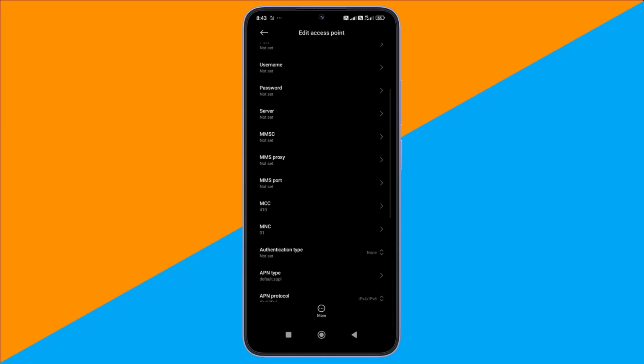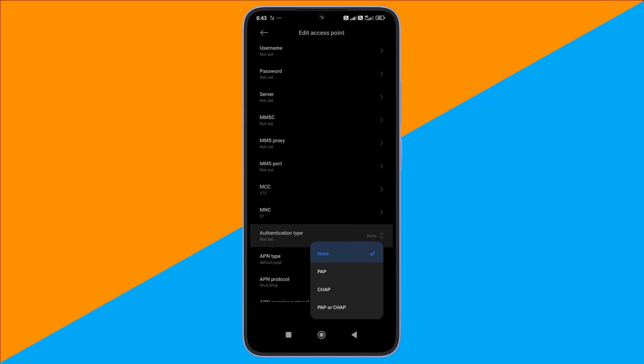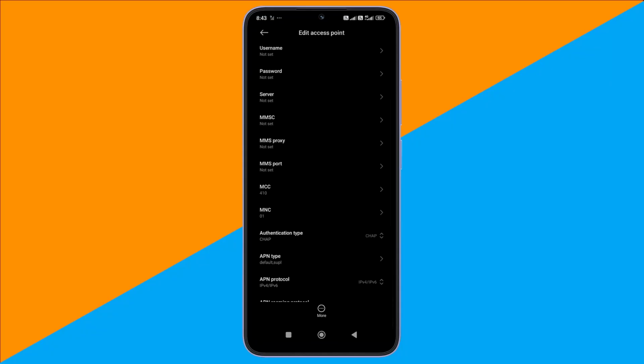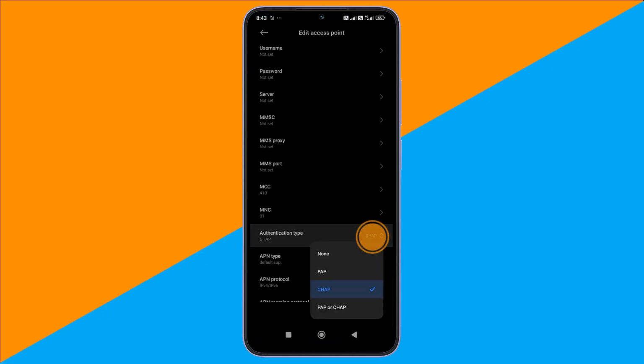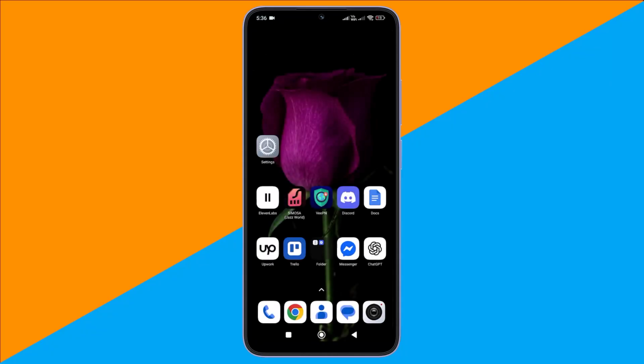Scroll down until you find Authentication Type. Tap on it, and you will see several options. Select CHAP first. If you don't notice any improvement later, you can come back and try PAP instead to see which works better with your network. After selecting the option, restart your phone so the new settings take effect.